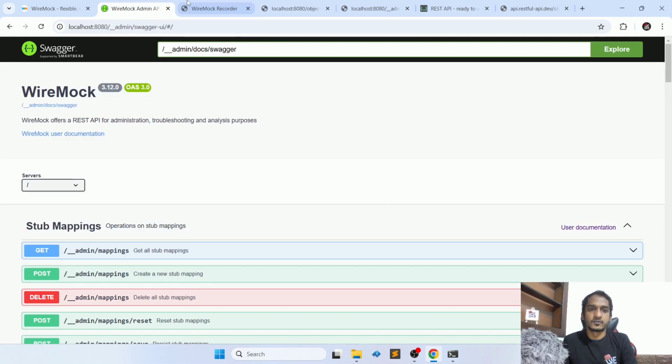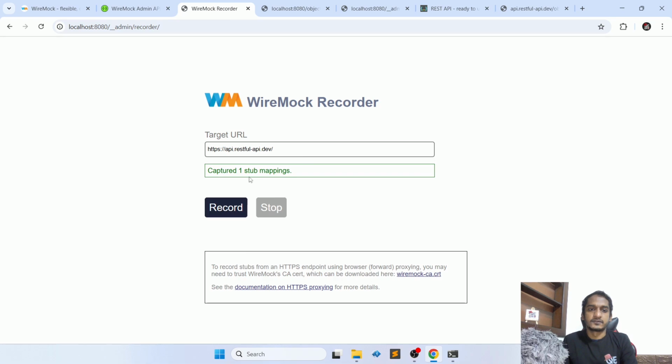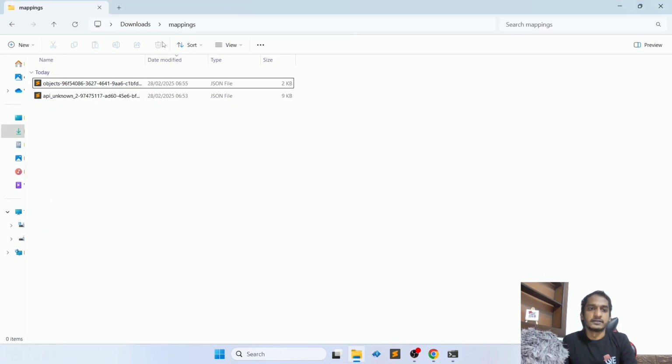Now let's stop the recorder here. If I stop, it shows 1 captured. Now if you go to the mappings folder, here you will see it created a file for me.